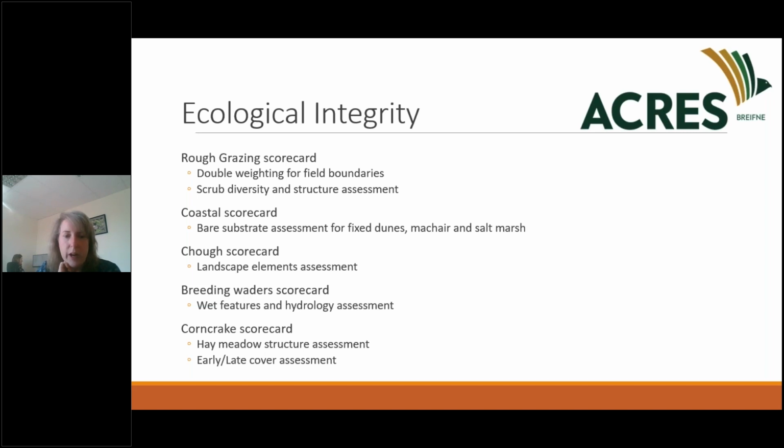The breeding wader scorecard, unsurprisingly, has a wet features and hydrology assessment question, because the wetter the better for the breeding waders, and ponds or damper features in those fields will be beneficial for them. And then the corncrake scorecard has a hay meadow structure assessment and an early late cover assessment. And again, those things are crucial for the corncrake, and that's why they're there.